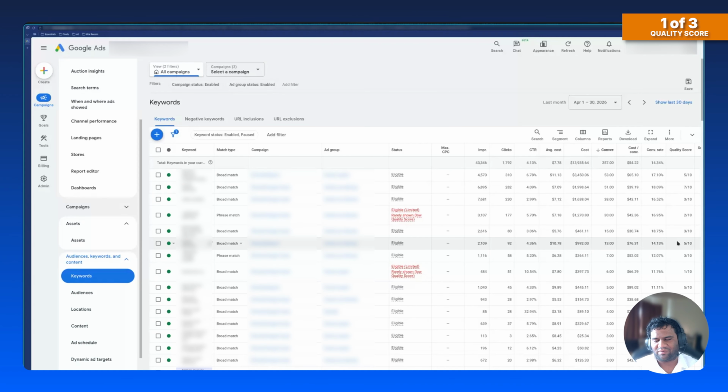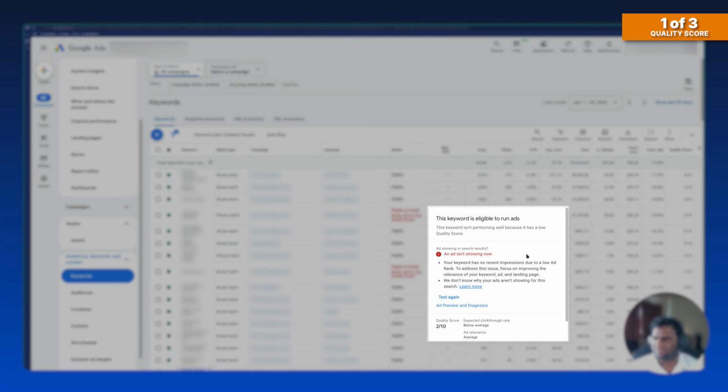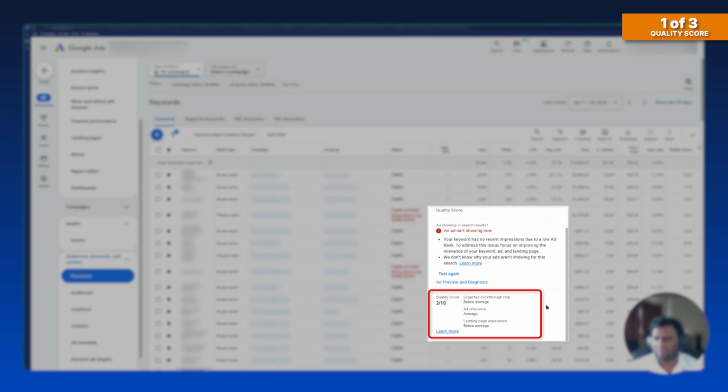The best way to see your quality score is to find a keyword that shows a quality score error under the status and hover over it. This will show this pop-up with information on the elements that constitute the quality score, as well as an idea of how they are currently rating on each aspect. The first one is the expected click-through rate. This is Google guessing how many clicks you would be getting based on your impressions.